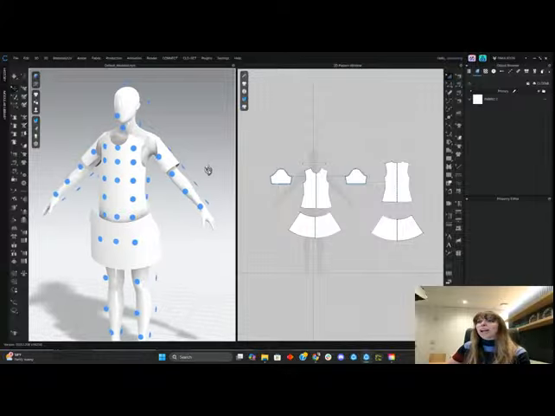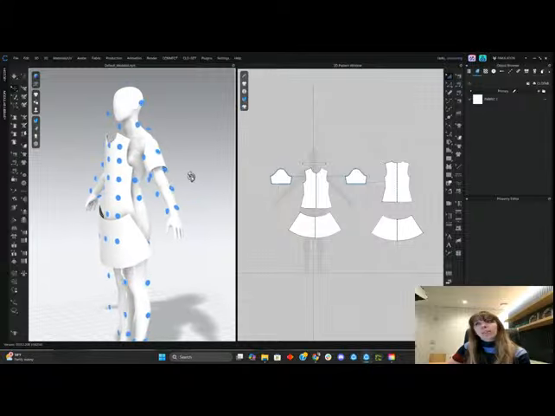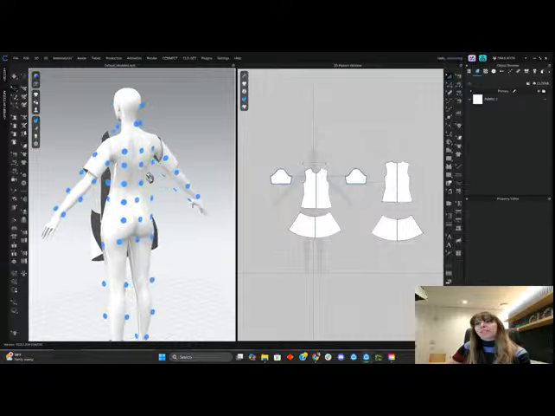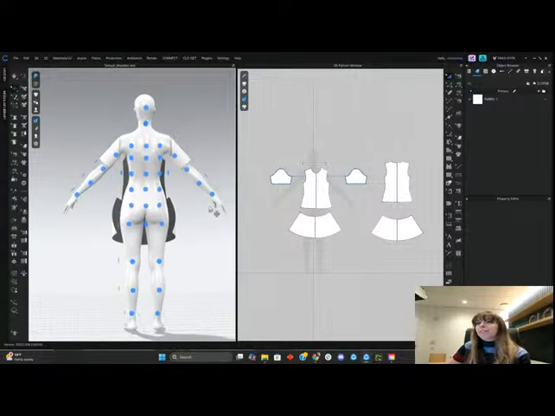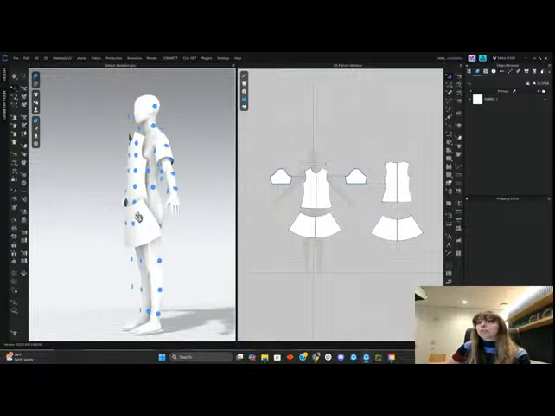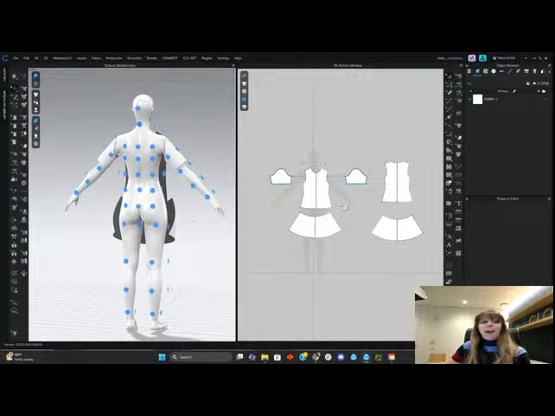Now I'm going to right click in the 3D window and hold, giving me the ability to rotate around in my 3D space till I get to the back of my avatar. Remember though, it's a right click and hold to rotate. I'm going to go ahead now and do the back of my bodice.